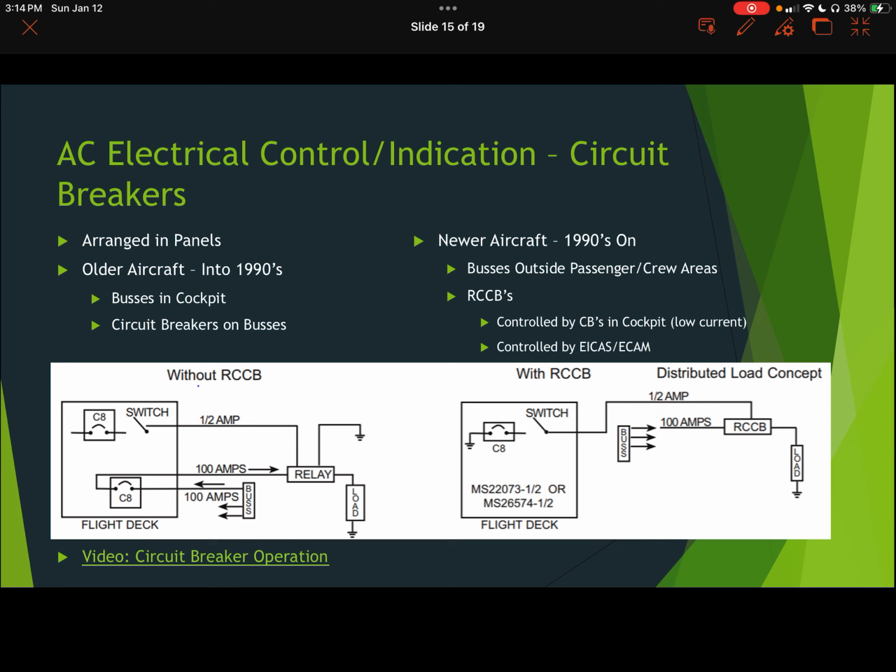And now in modern aircraft, more modern aircraft, you still have these low current. So here's our half amp breaker up in the flight deck, and then the switch, which is usually used to control the device. But then you can see now the bus is no longer in the flight deck, and the RCCB here would be down in that avionics or equipment bay. And so now we can control that remote control circuit breaker using a switch and or a breaker up in the flight deck to provide power out to a load.